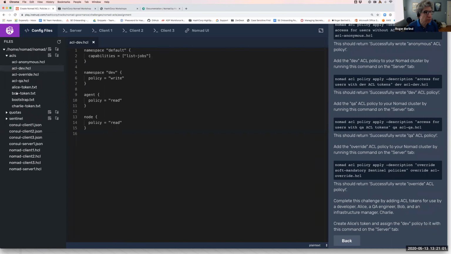Yeah, ACL dev, this is the ACL dev policy, right? So this is saying that for the dev namespace, they can write policies, and then they have certain read permissions on agent and nodes, and they can list jobs in the default namespace. So the developers can effectively look at jobs in the default namespace, they can list them, and they can run jobs in the dev namespace.